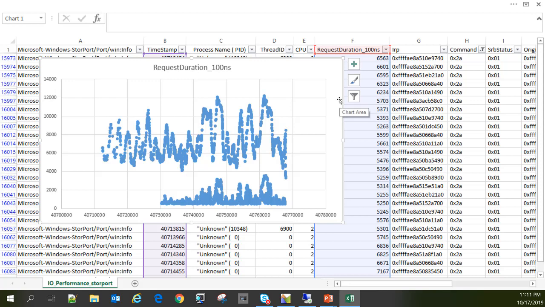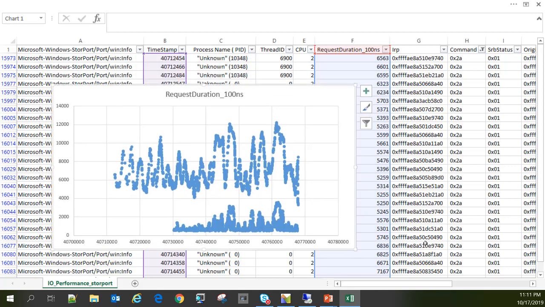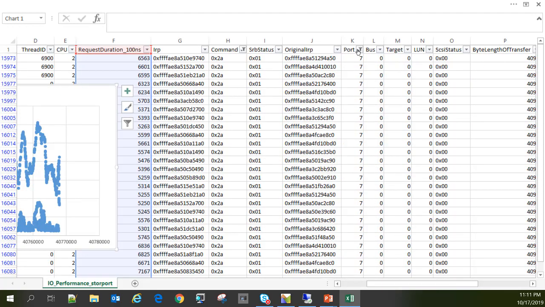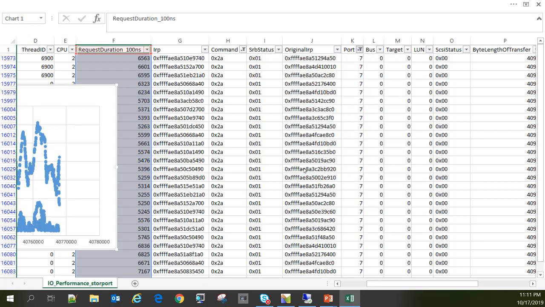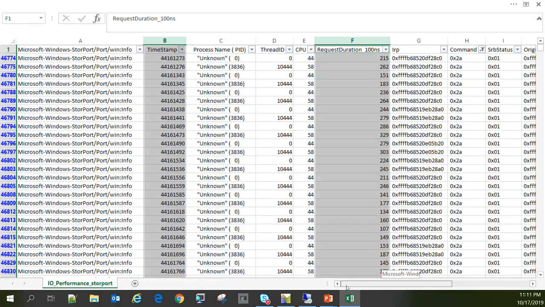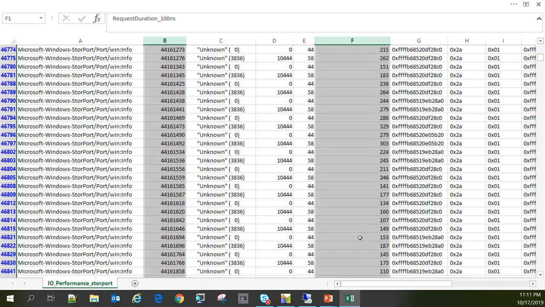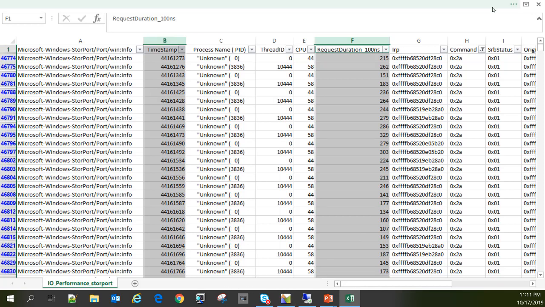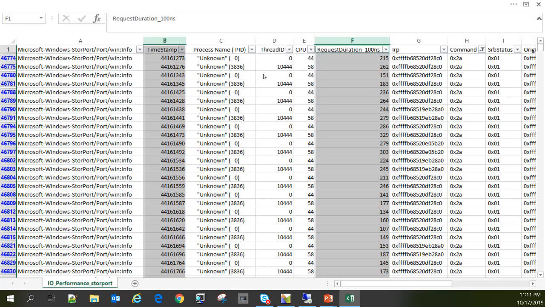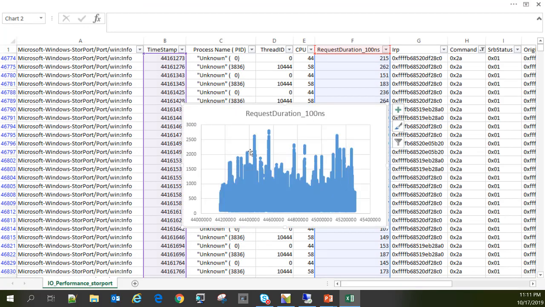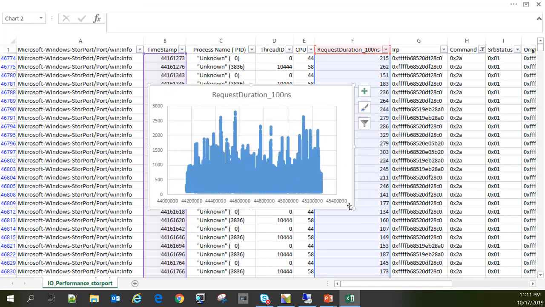So that's, in a nutshell, Storport logging. You create a log, you transform ETL to CSV, and you can work in Excel. So if you want, you can change, for instance, my port to another drive, another NVMe drive, and see how it's going to behave. And you can insert a graph. And you see that the graph is a completely different pattern.